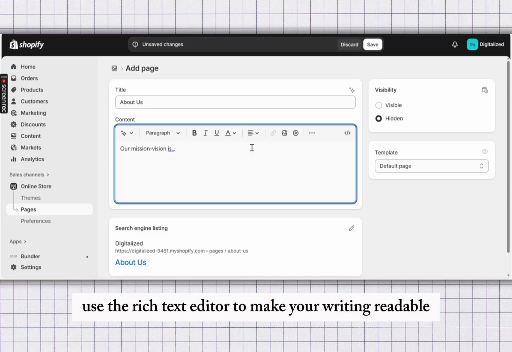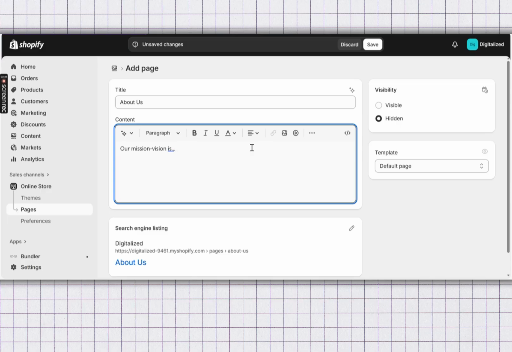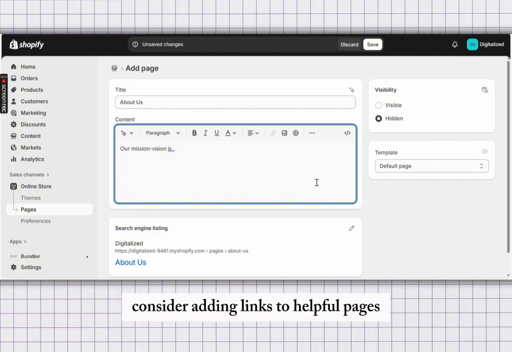Use the rich text editor to make your writing readable. Add headings, short paragraphs, and, if you want, images or a short video to make the page visually engaging. Make sure any visuals you add are high resolution and fit the overall look of your brand. Consider adding links to helpful pages like your contact page or FAQs to guide customers further.